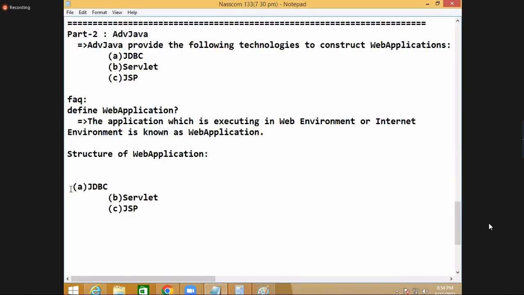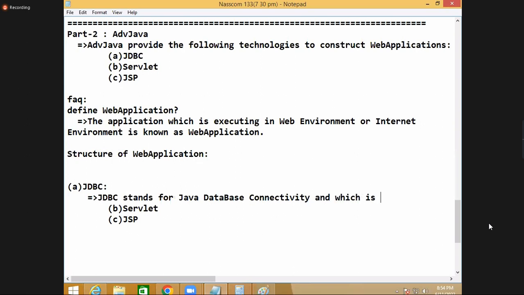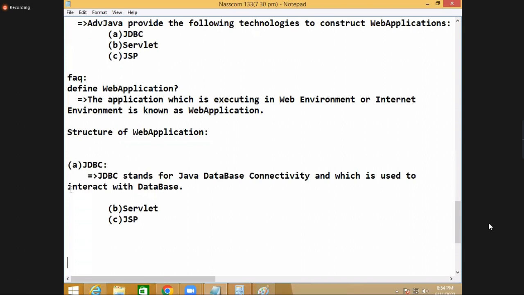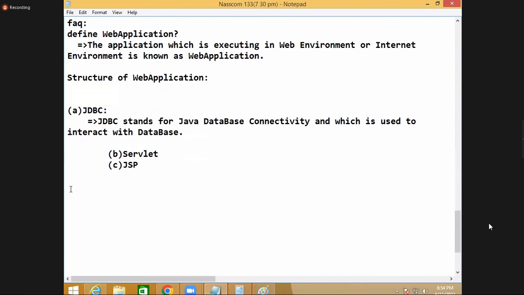JDBC stands for Java Database Connectivity and which is used to interact with database.